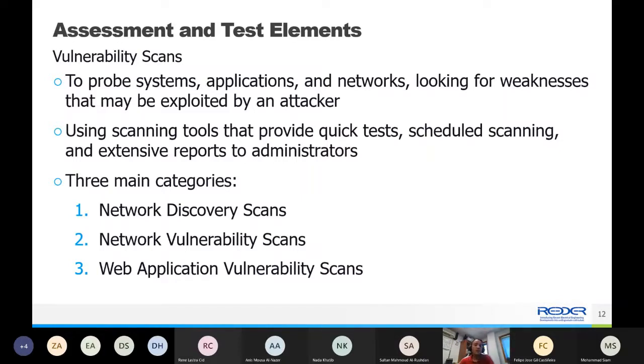To do these vulnerability scans, we can use tools that provide quick tests. We can schedule them, and they create reports. But as I said before, these kinds of tools mostly don't look for new exploits and things like that. So some things cannot be done with the tools and have to be done manually.